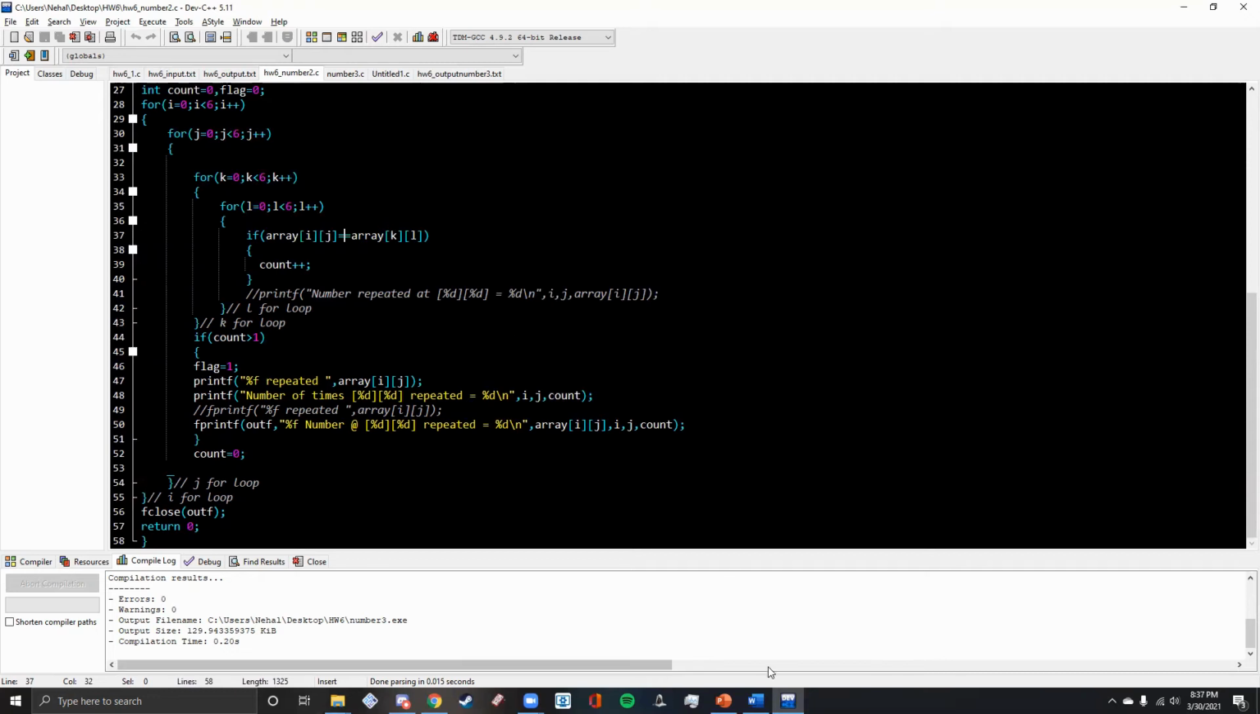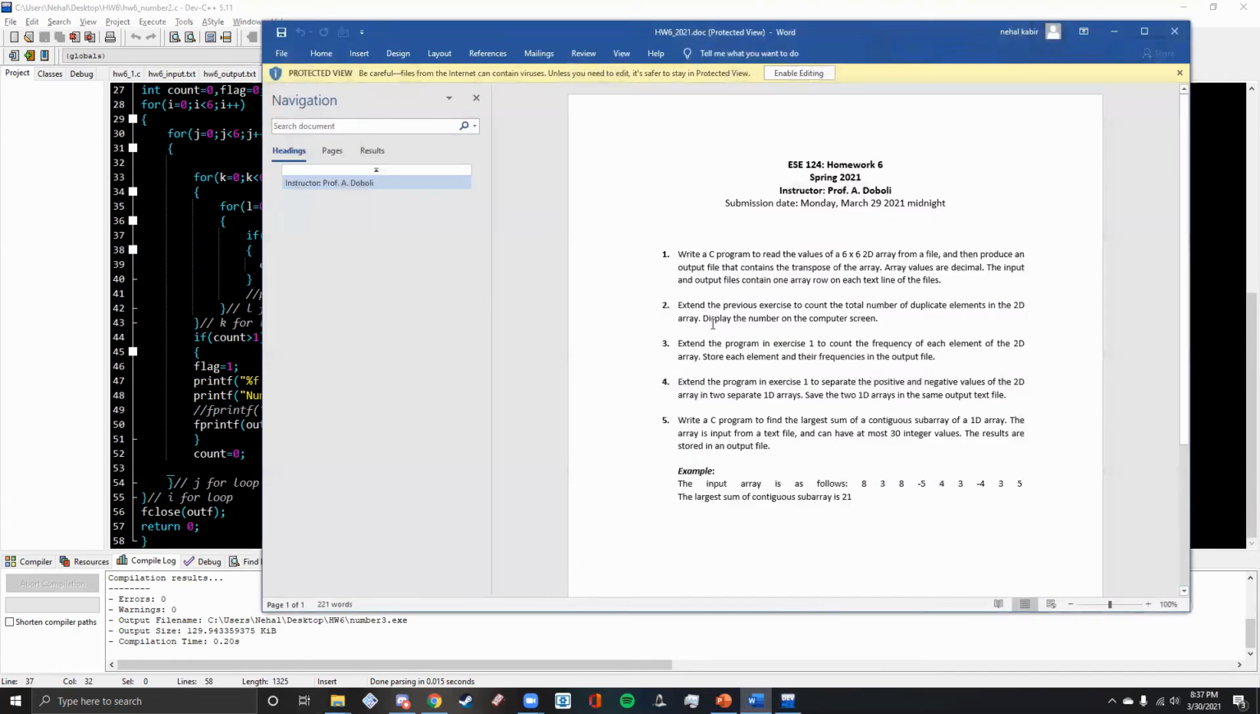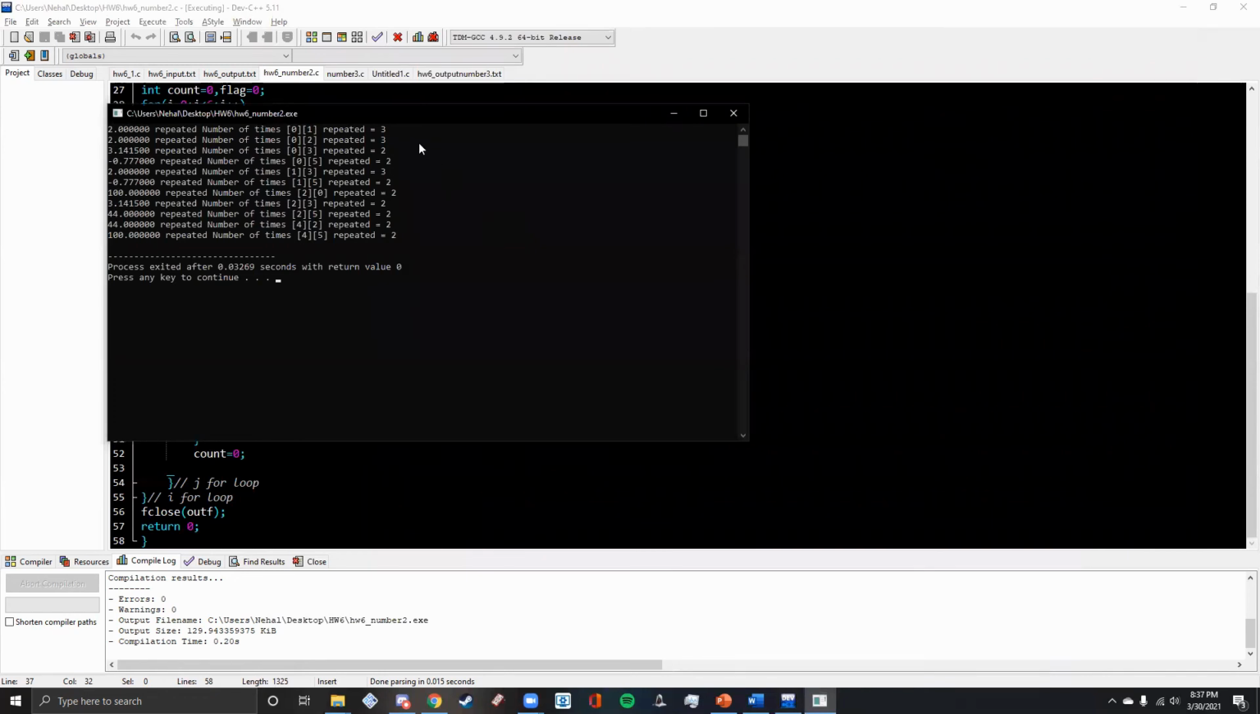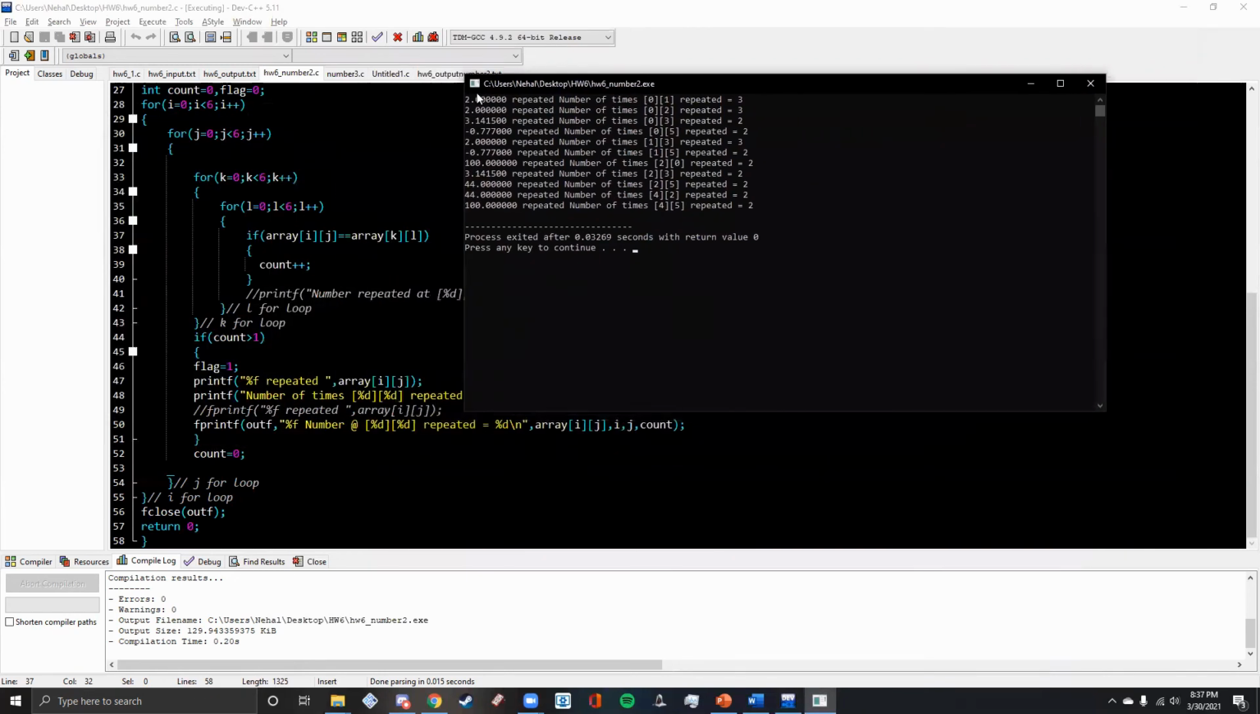And so yeah, let me just check one thing to make sure. Yeah, they didn't say for this one to create an output file. So I'm assuming you can just hit F10, and that's what they wanted. So I'll just do that, compile and run it. So yeah, it shows right here 2 repeated number. So this part right here is giving the exact position of where 2 was.